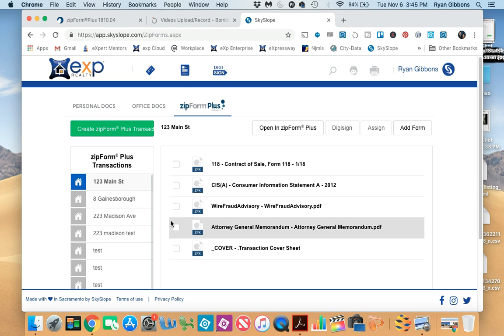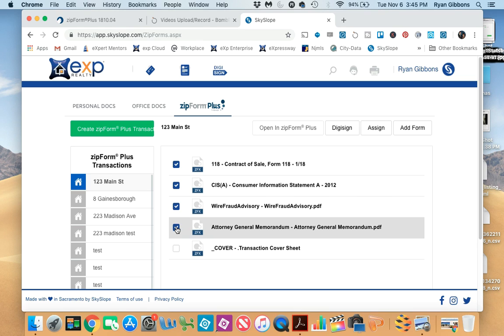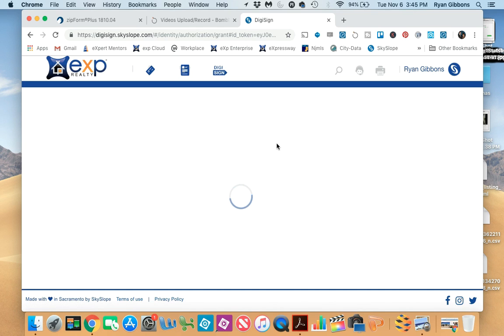Once you've filled all of these out, you're going to need to get these signed by your client. So you're going to check off all of the forms that need to be signed by your client. The cover sheet doesn't get signed. That's just for you to use. So you're checking off these 4 and hitting DigiSign. This will allow us to actually sign these documents.